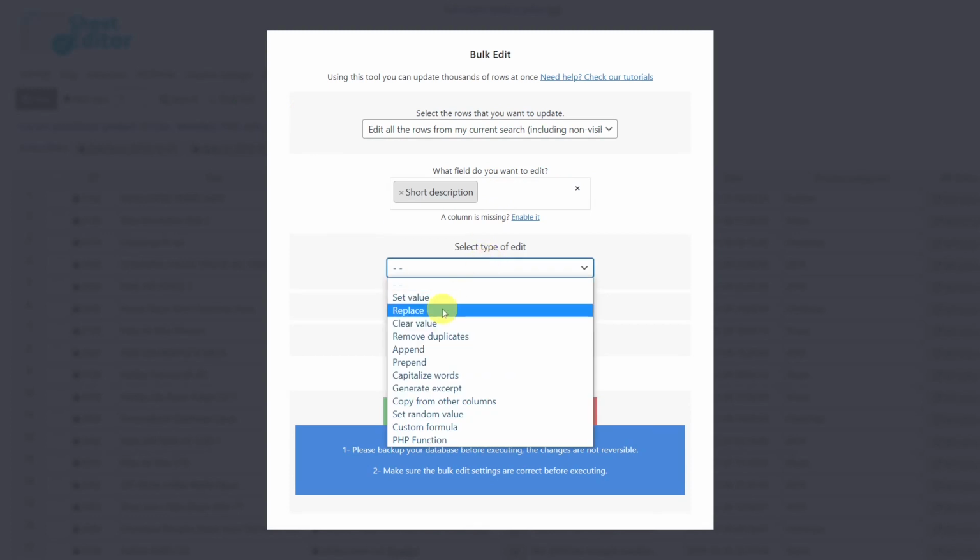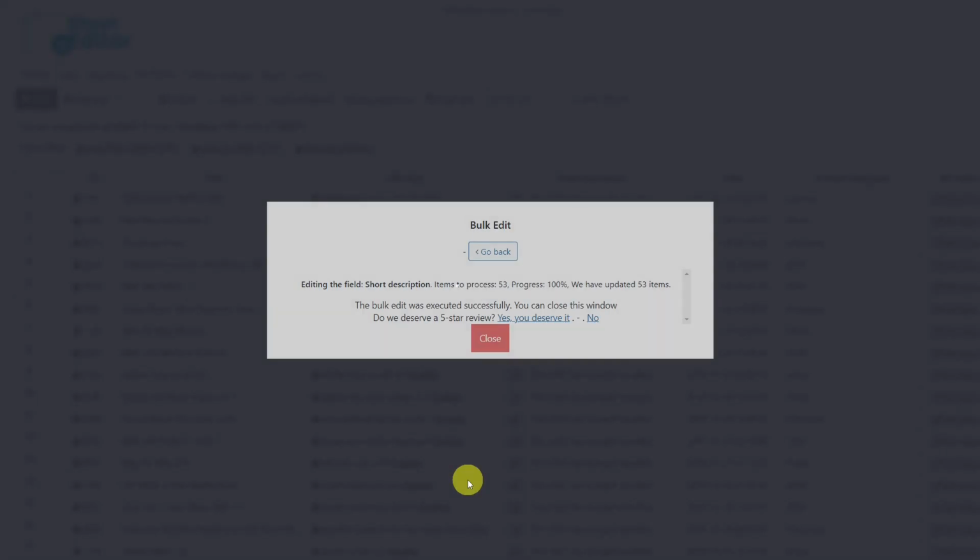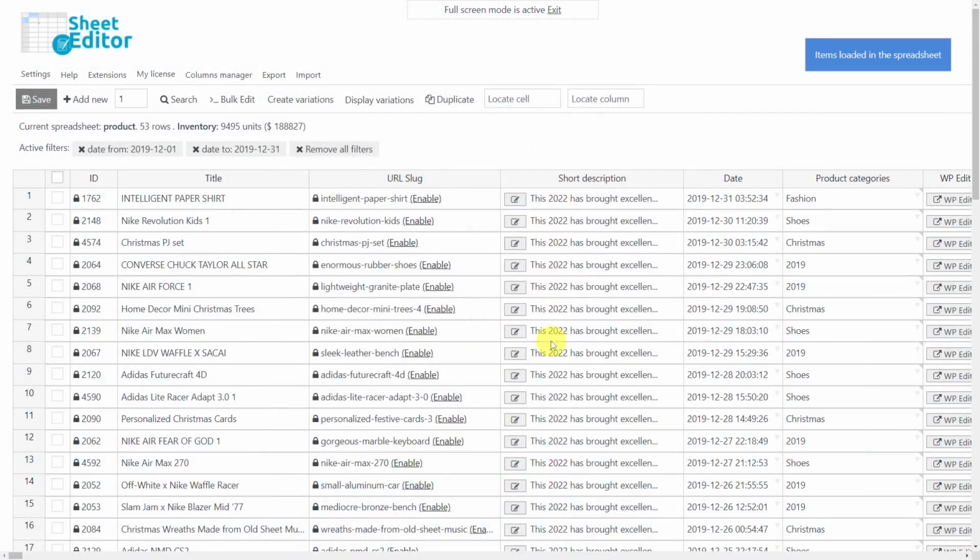Select the replace option here. Now enter the year to be removed here. And the one to be added here. Finally, execute. After these simple steps, the dates will be modified.